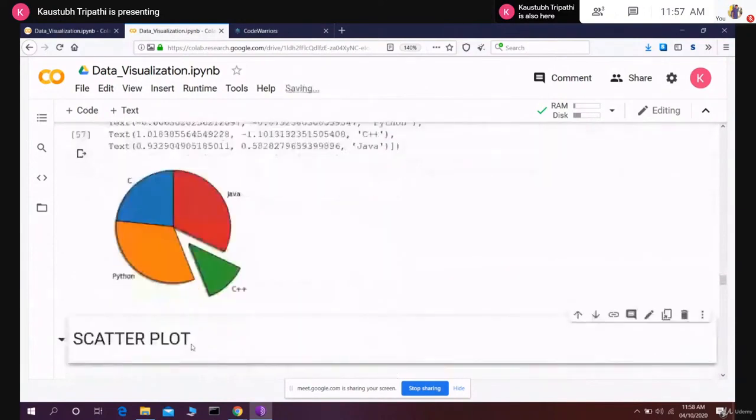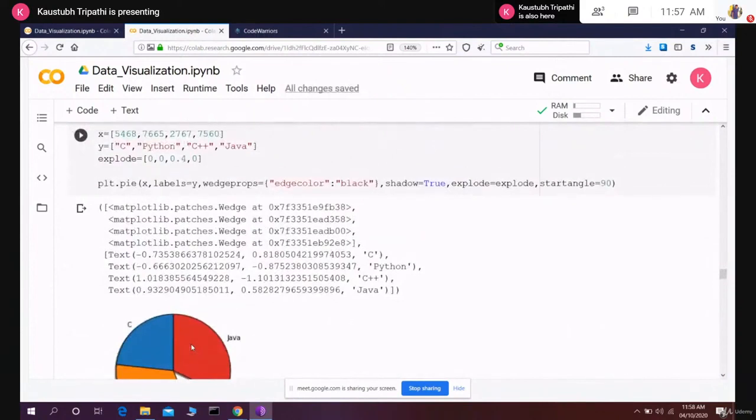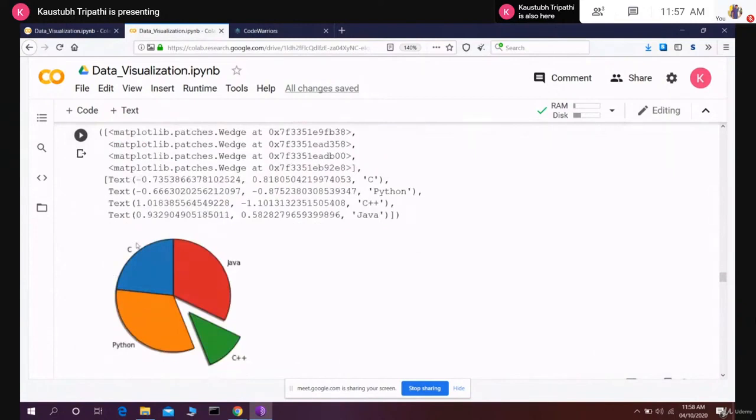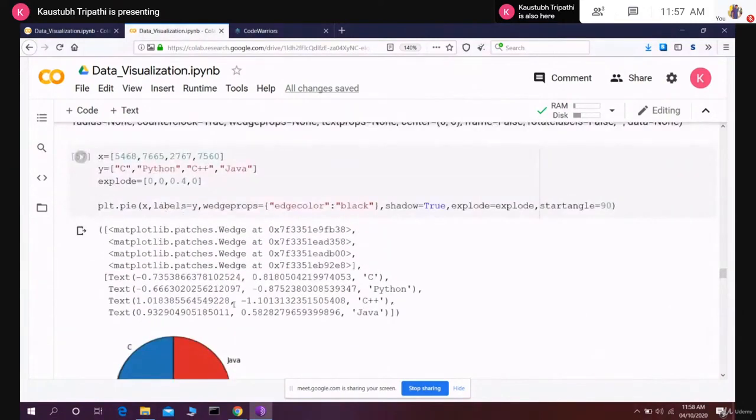Okay, now the person who wants the quick recap of the pie chart, Rishabh. Pie chart is simple. You give it the plt.pie method, and it's a pie chart. You provide it the X values and the labels, these C, Python, Java, C++. These are all the labels of this pie chart. You provide labels equal to Y, that we have provided as a list over here.